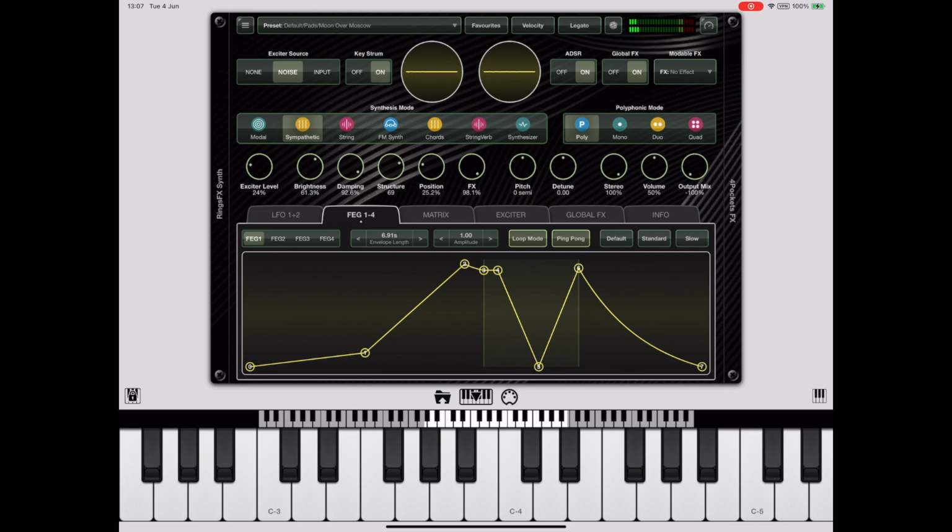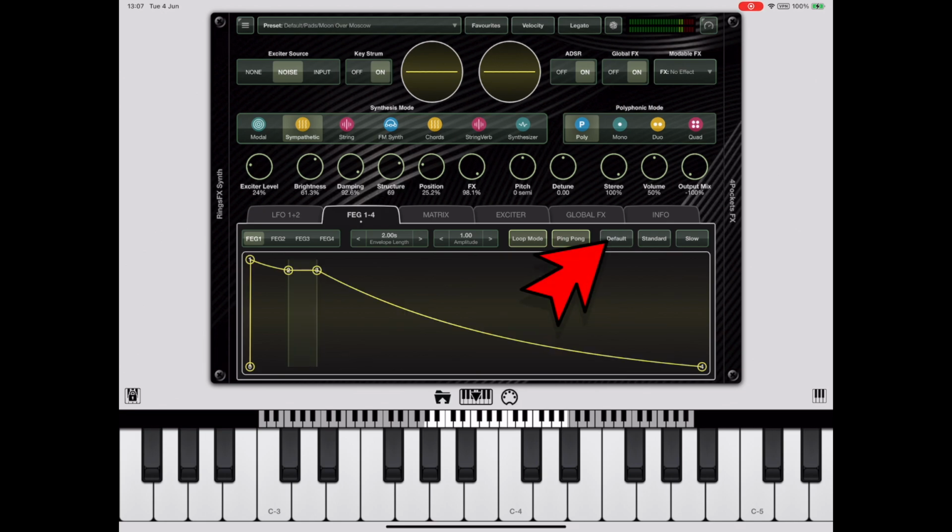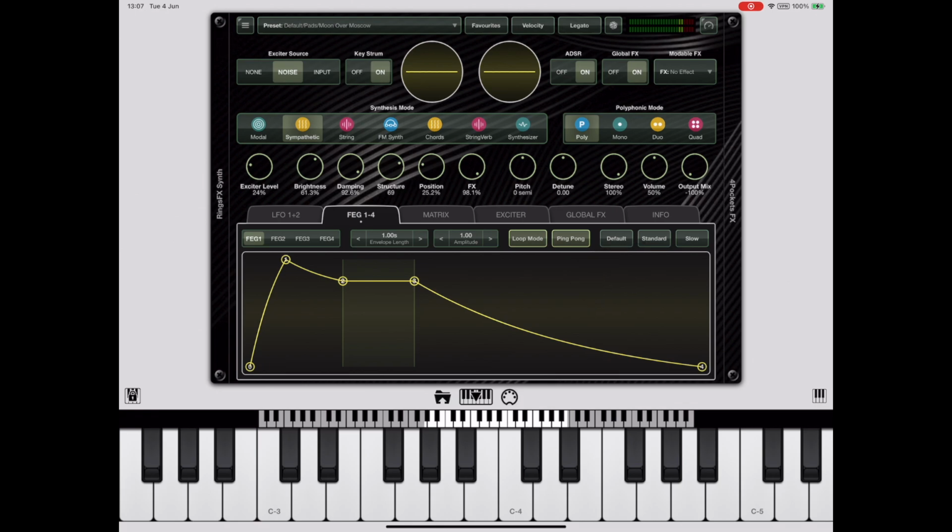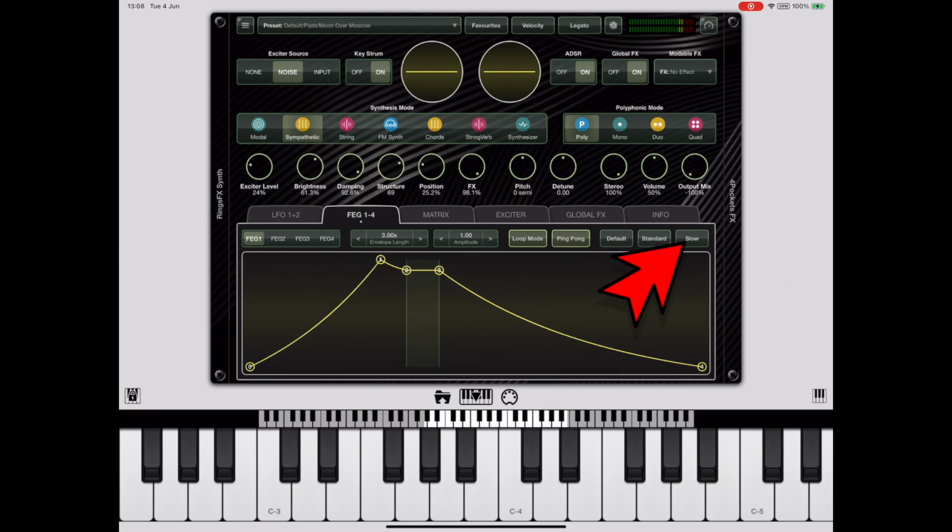Now at any time we can revert to one of the 3 default settings, which you can find at the end of the FEG lane here, using the default, standard and slow buttons.